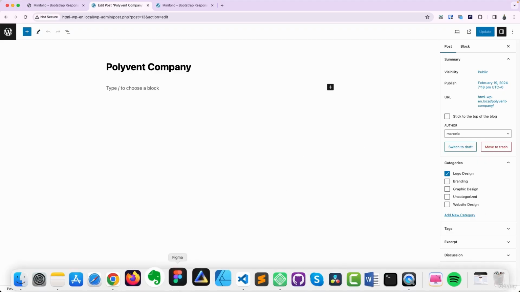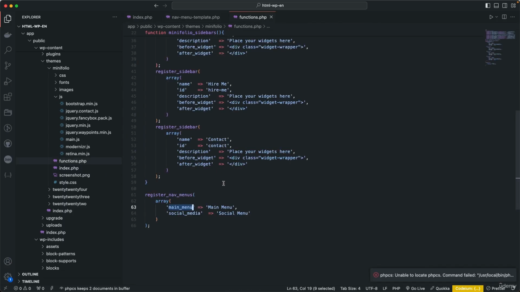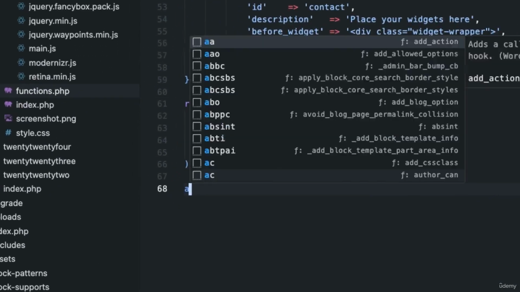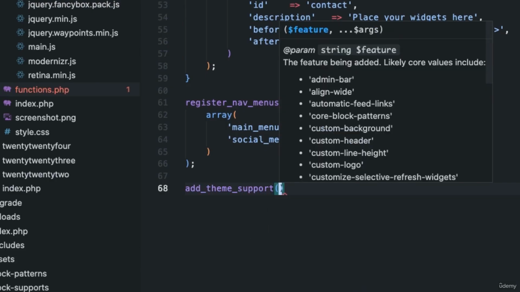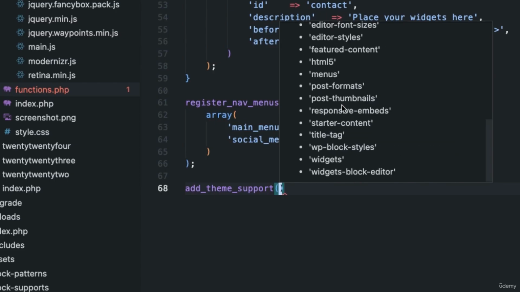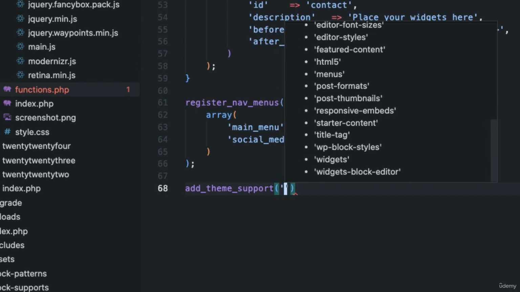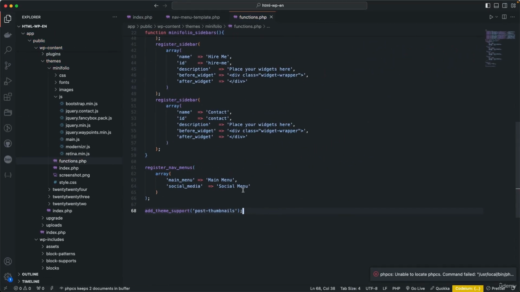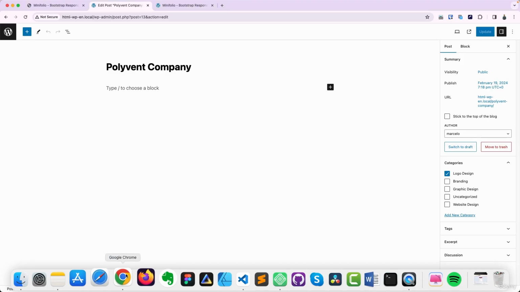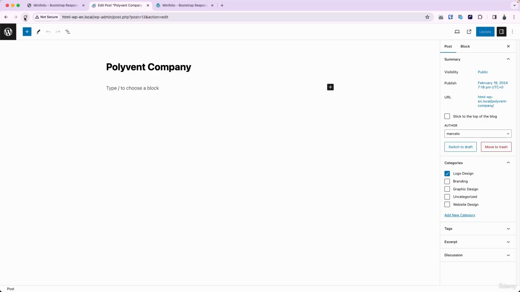Just go to our functions.php file once again, and then call add_theme_support. So those are all of the supports that WordPress lets you add. I'll be using this one here called post-thumbnails. And then if you go back to our admin and reload this page, now you see that we have this meta box here called featured image.